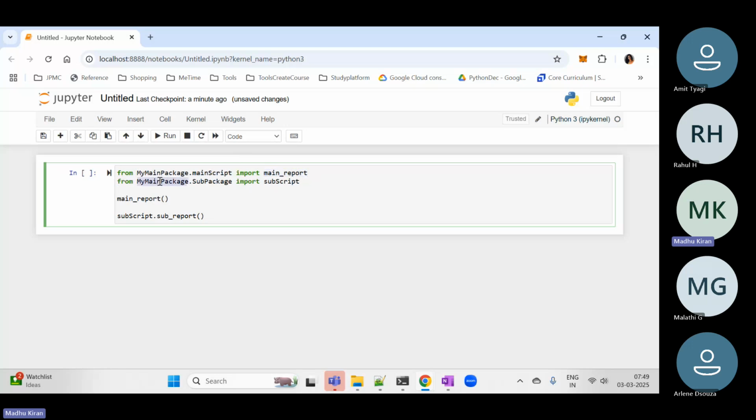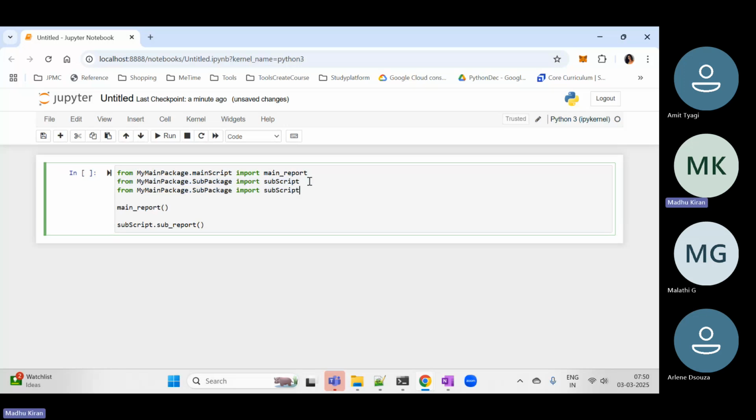Similarly, I'm telling inside this package, I have another sub package, and inside that there is a Python file module called subscript. Here in the first statement I was importing a method directly, and here I'm just importing a file. There is a difference, right? I can give it like this as well: dot subscript import sub report.